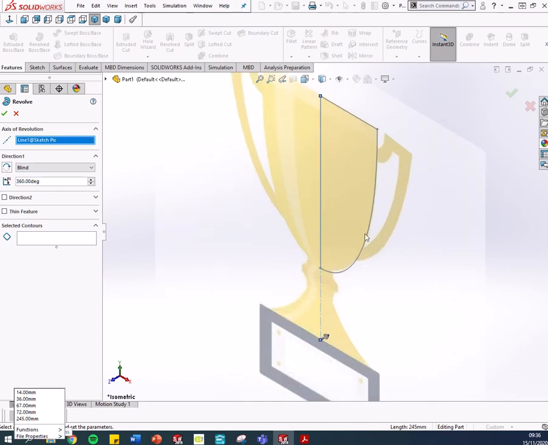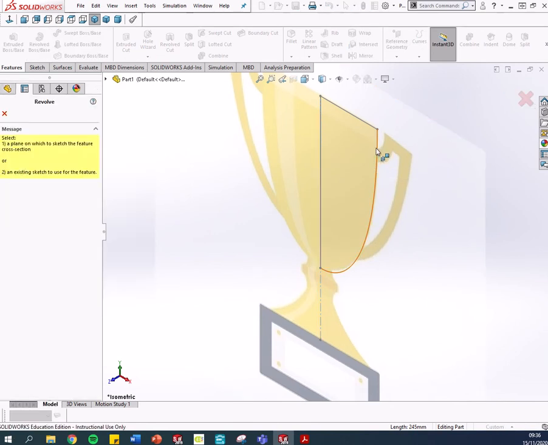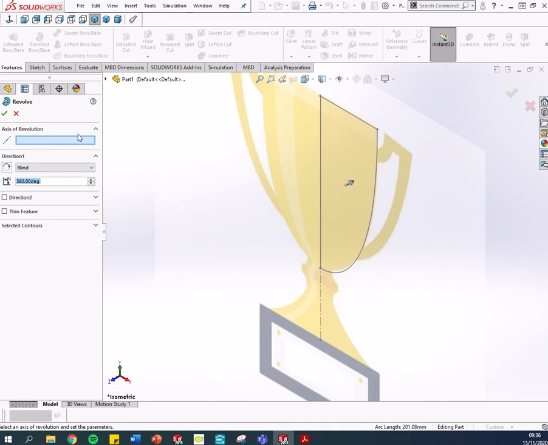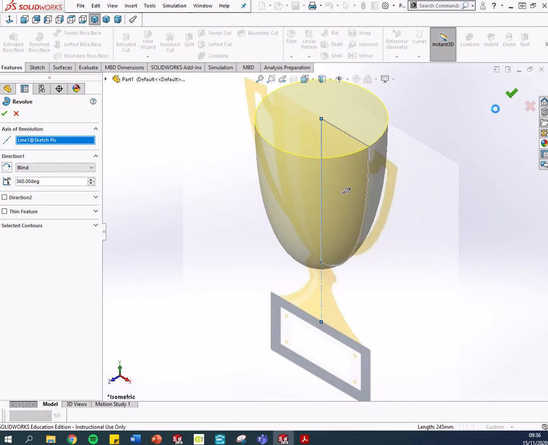So it's actually picking up the... actually, hold on, just try that again. Revolve boss base, I'm going to click that there, and my axis of symmetry, I'm going to choose that there. Okay, so that's a better way of doing it. 360 degrees blind, grand, that's done.